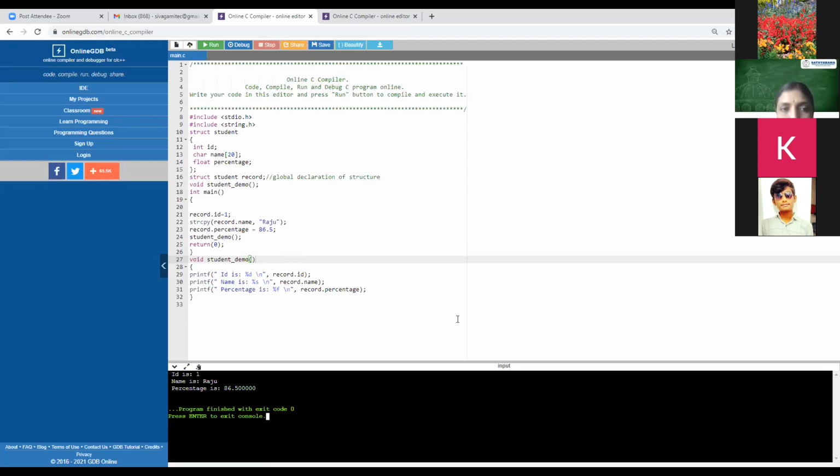So the first one we have seen is pass by value. Next is pass by reference, which is nothing but passing an address. The next thing, instead of passing a value or passing an address, I'll make the structure global. Instead of local, I'm declaring the structure as global over here. Yes, understood. Do you have any doubt in this?